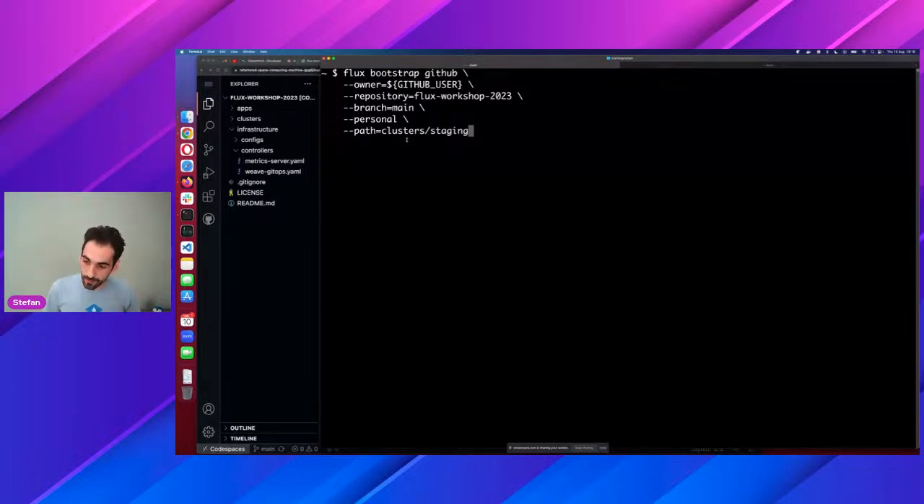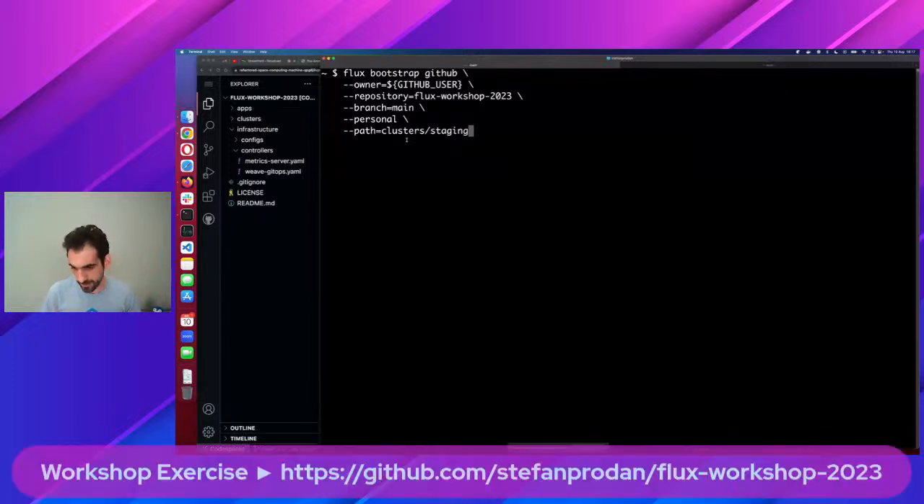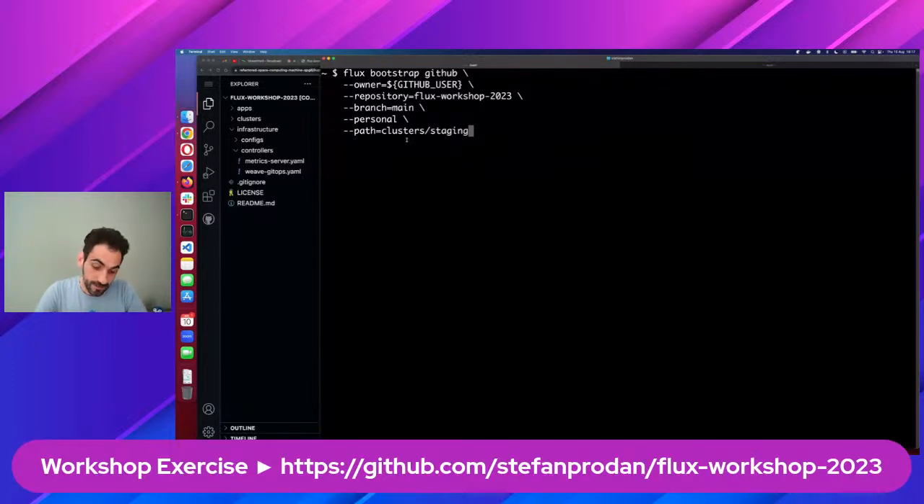The idea behind bootstrap is that from a single Git repository, you can control more than one cluster. And a good practice is to use this kind of path: clusters and the name of your cluster. The naming can be based on environments, staging, production, whatever, or the actual cluster name and so on. That's up to you how you organize these things. Okay, let's run it.